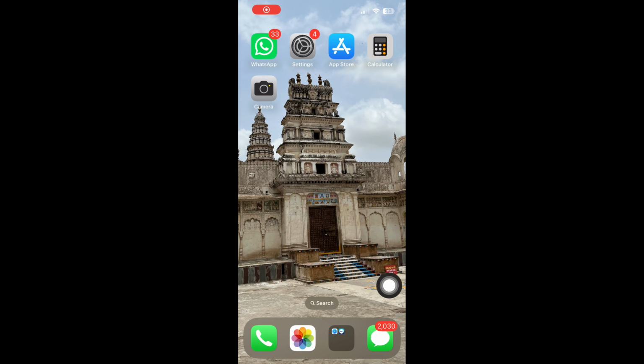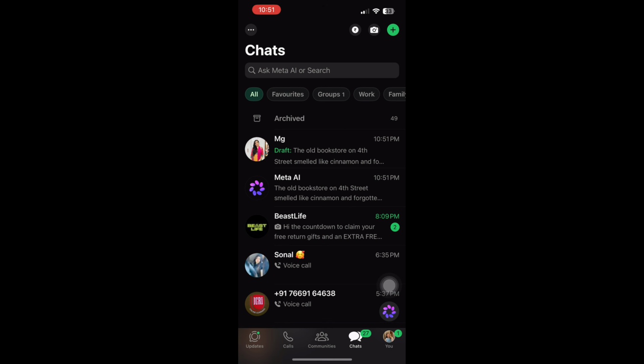Hello iPhone users, so how do you turn your keyboard into a trackpad? Let's do it together. For that you have to go to your WhatsApp or anywhere where you can type.